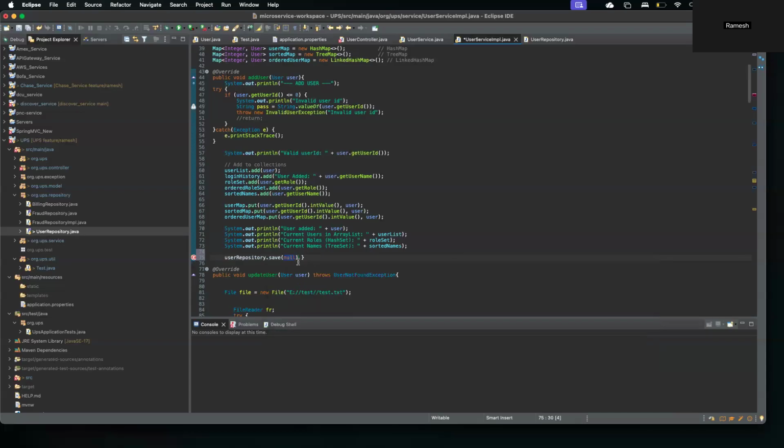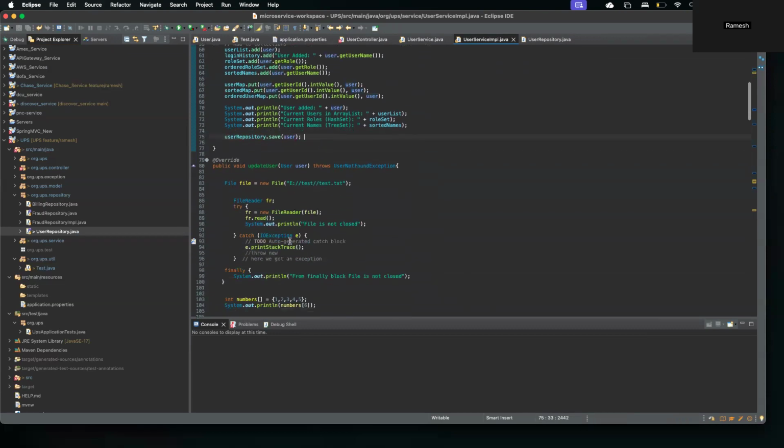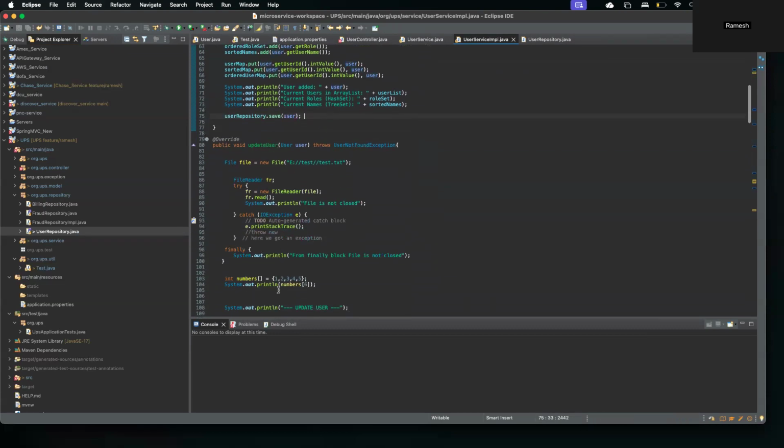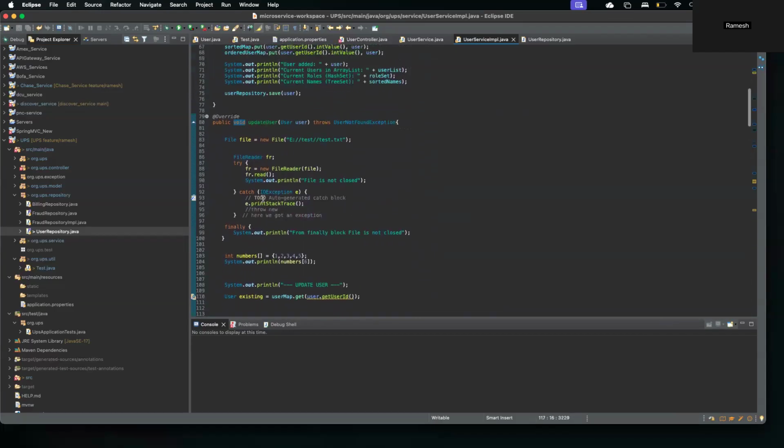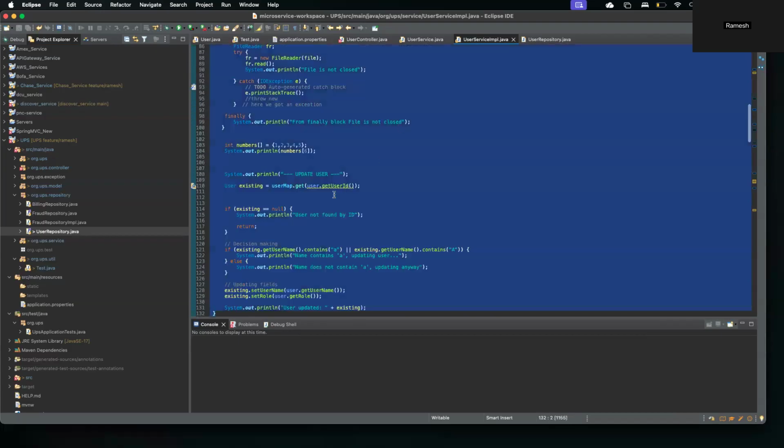Now we are using this save method. What do you pass here? To save an object, you have to pass the entity. What is the entity? This user. Whatever user comes in here, that user has to be passed here. Okay, now the user is being saved. Update method. Here also, while you are processing update, you have to save the data. This is a void. These are not found exceptions.